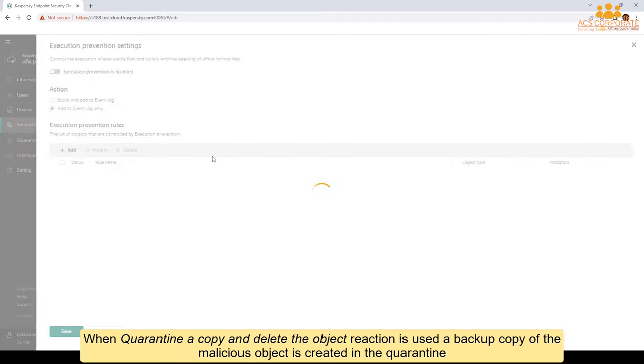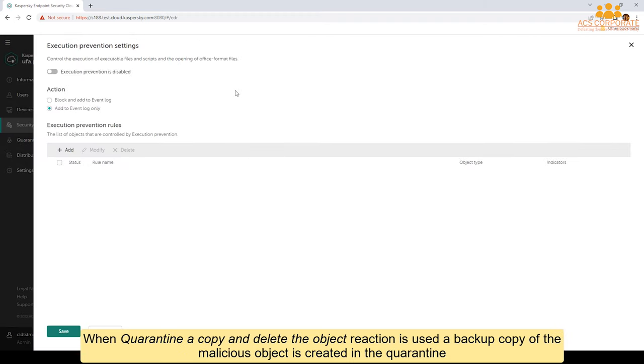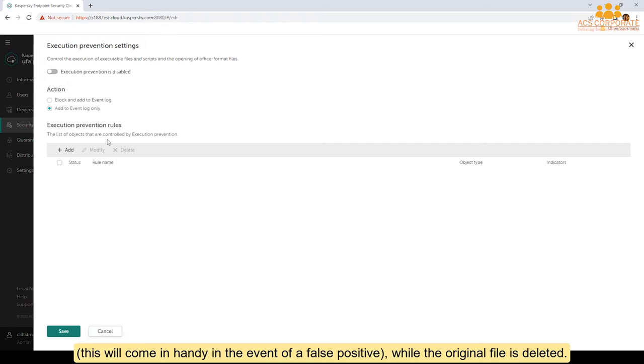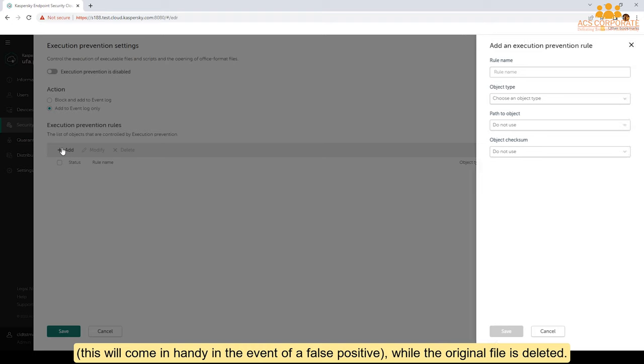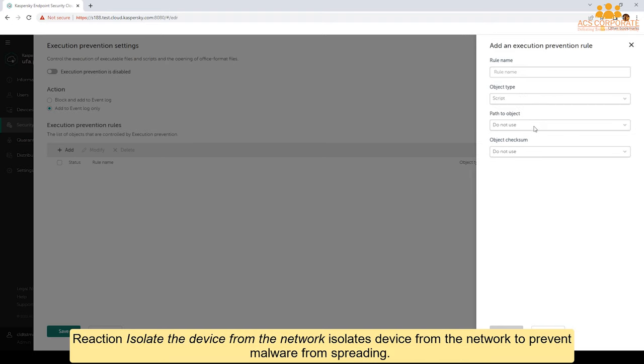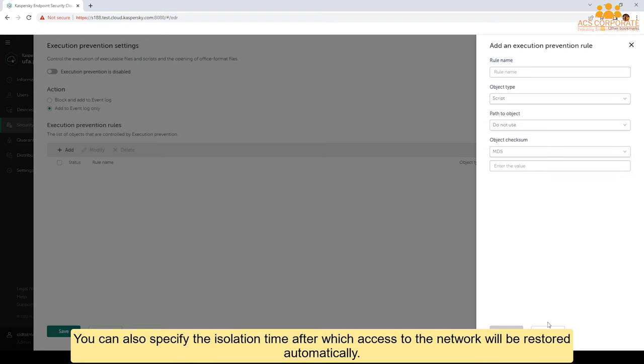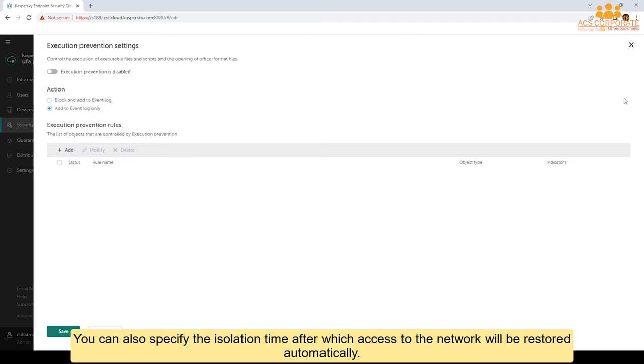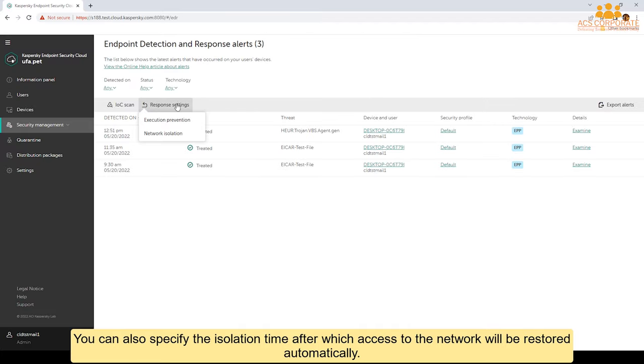When quarantine a copy and delete the object reaction is used, a backup copy of the malicious object is created in the quarantine. This will come in handy in the event of a false positive, while the original file is deleted. Reaction isolate the device from the network isolates the device from the network to prevent malware from spreading. You can also specify the isolation time after which access to the network will be restored automatically.